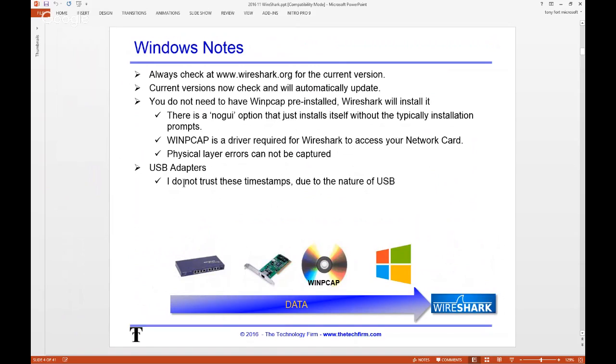The other thing is, if you use USB adapters to capture packets, just a little note, I've done a lot of testing on them. Those timestamps, they're not accurate. And it's just the nature of USB. If the goal of the exercise was to capture the packets just to see who you're talking with, great. But if you're trying to troubleshoot delay and latency with USB, you may have a problem, okay?